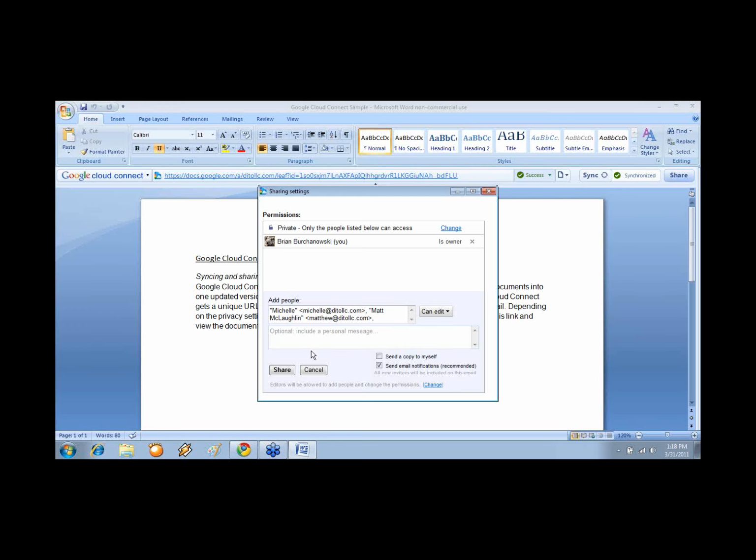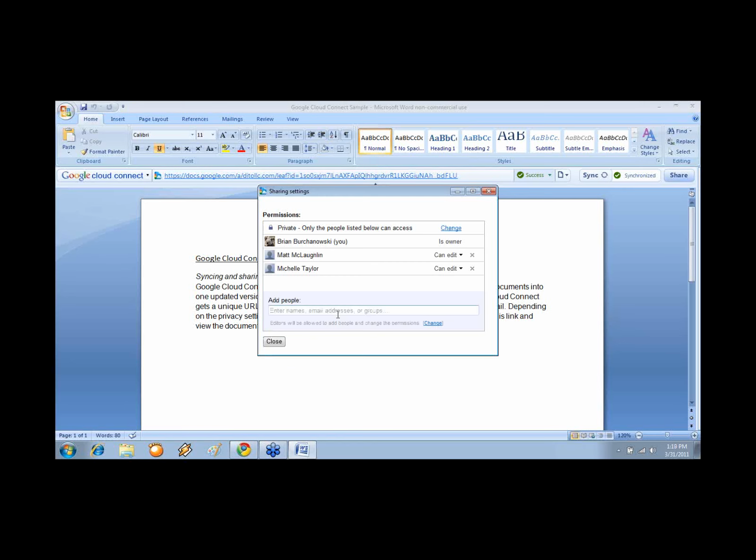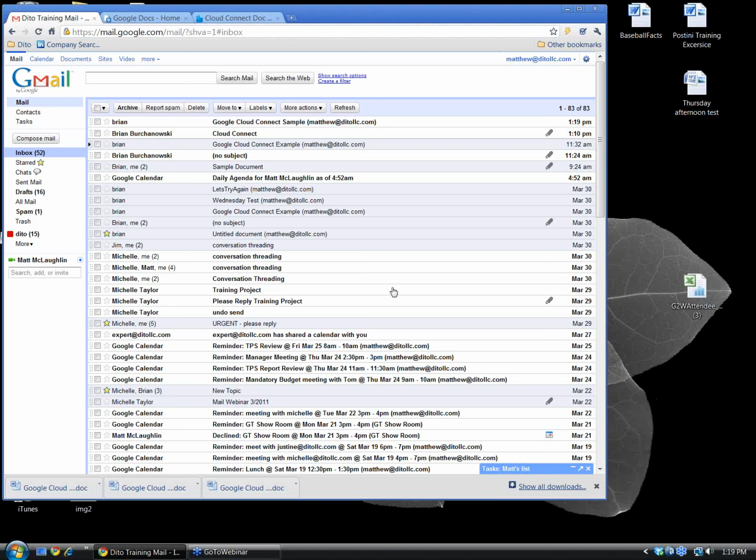So what I'm going to do now is I'm going to click the share button. And so what's going to happen is Matt and Michelle are each going to receive an email, and in that email there's going to be a link for them to open the document. And so what I'm going to do now is I'm actually going to turn the presentation over to Matt McLaughlin. So he's going to take control of the screen, and he's going to show you guys from his end what it looks like as a recipient of one of these emails and how he would open that email and download the file so that he can begin editing it in Word. So Matt, go ahead and take it away.